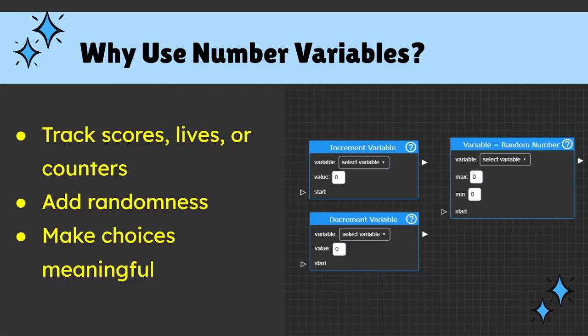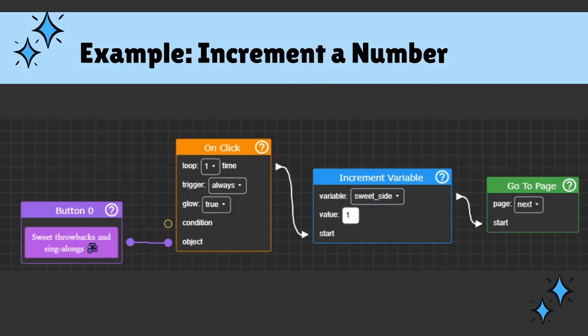So why do we use number variables? Well, we can track scores, we can track lives, we can track counters, we can add randomness and make our choices meaningful. So here's a really quick example of incrementing a number. When I click on a button, it's going to increment my variable by 1, sweet side in this case. And then I'm going to go to the next page. This is what my code is saying.